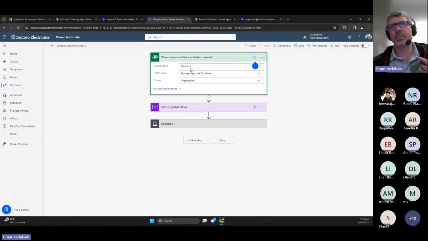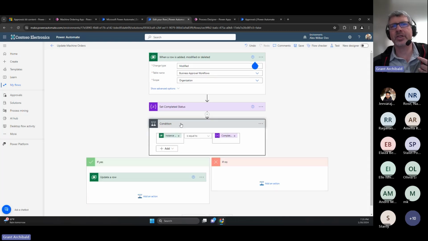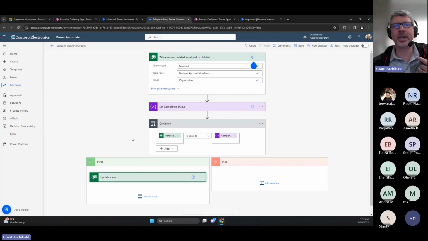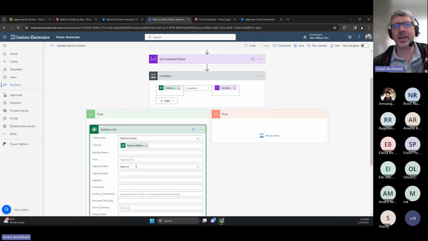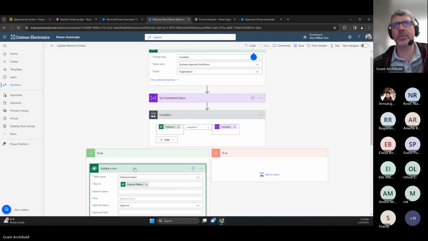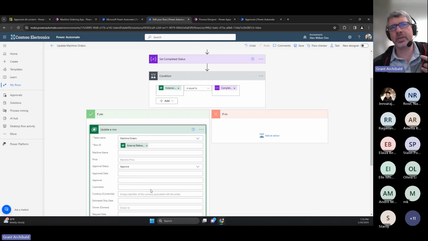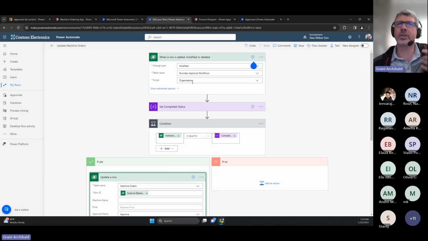When every one of those is modified, it does a check on the instance variable saying what's the status of this approval. If it's completed, then we just update the record in Dataverse, using the supplied external reference, and update the approval status of that to approved. And this could be any connector. In this case we're using Dataverse as the source and destination system, but you could be updating any other system based on the external reference that you supply.